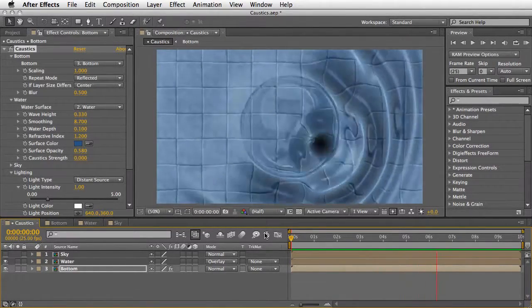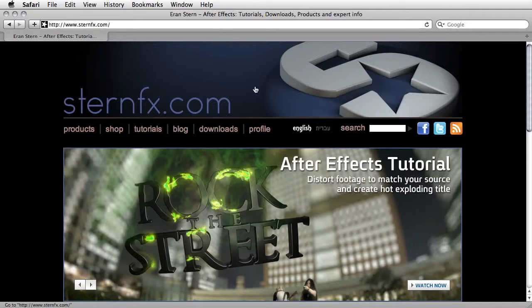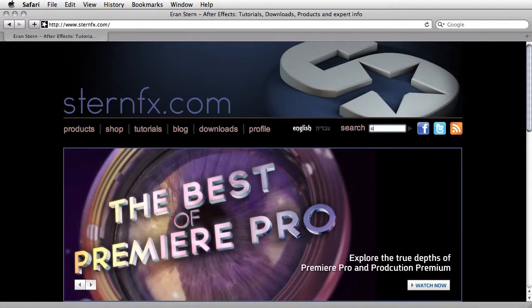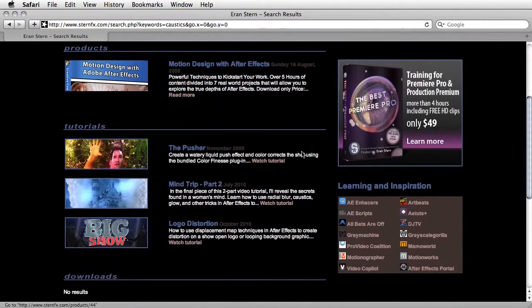If you want to learn more, I'm going to suggest visiting my website, sternfx.com, and here under search, just plug in the word Caustics, and you will get a few tutorials in which I'm going to explain a little bit in depth how to use this effect in combination with other stuff and create wonderful effects, I think.